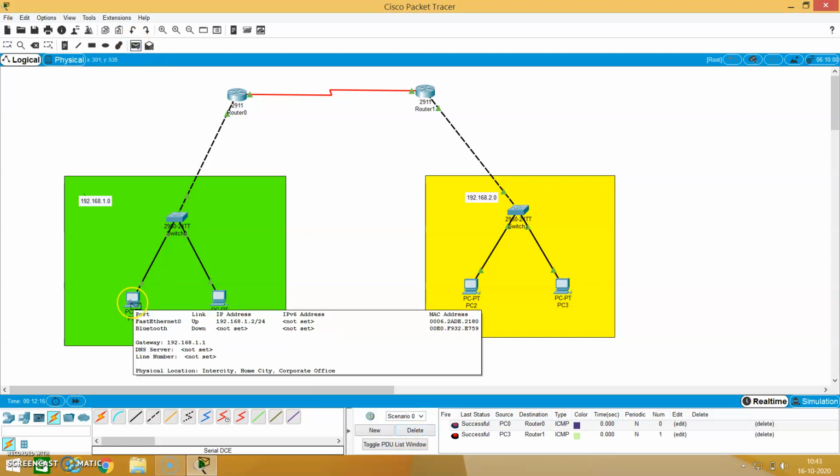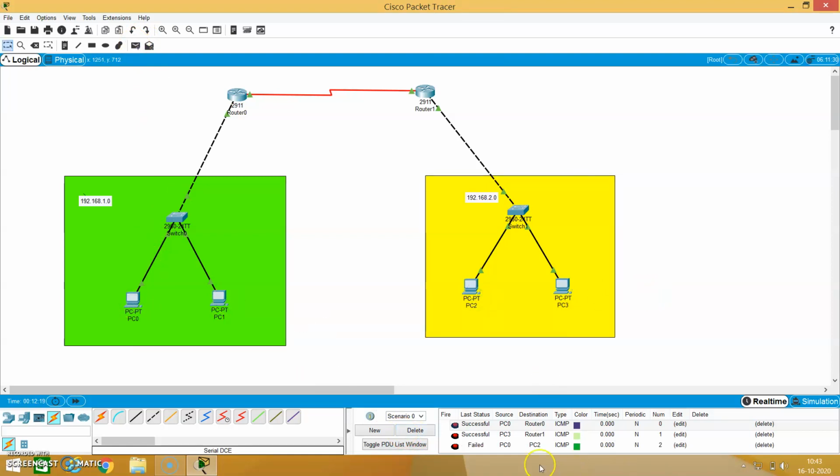Now PC0 to PC2, it failed. Why is it so? This router doesn't know how to forward a packet with destination 192.168.2.2. Usually the router will check the destination address, it will take the network ID, and it will forward this packet to the corresponding interface. But here the router doesn't know, we haven't configured it. So you need to configure the routing table so that the router can forward the packet to reach its destination.